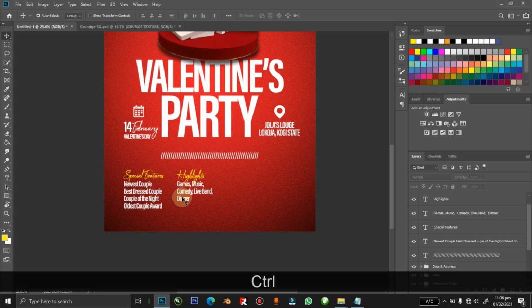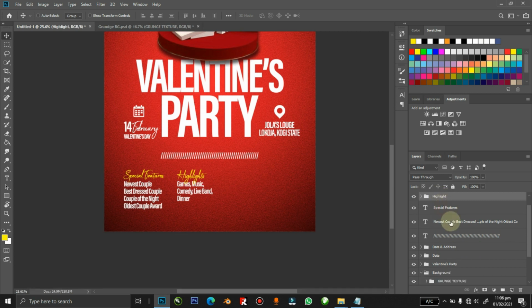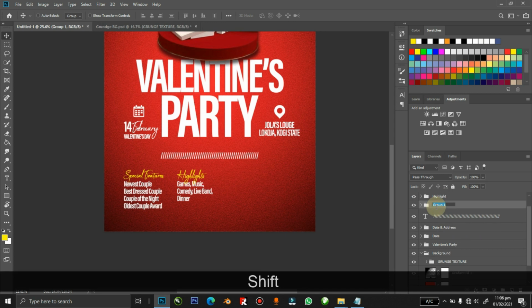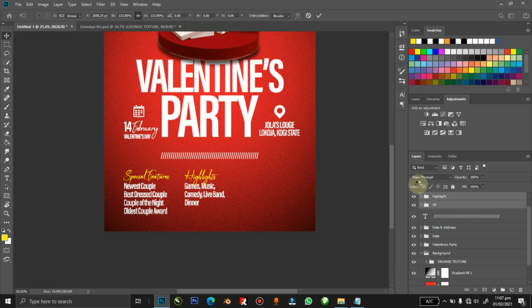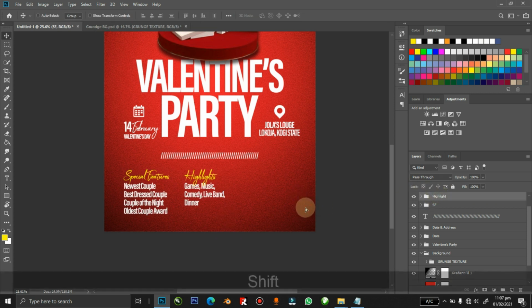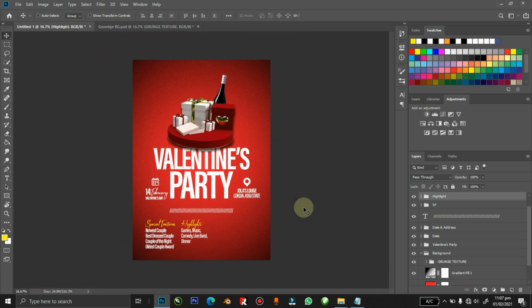So I'll just quickly select these two and then put them together and name it highlights. Then the special feature, I'm going to put them together and name it SF. Now, select the two of them like this and scale it up a bit, so that it will be a bit visible. Then you shift them closer to themselves. Okay, so yeah, just what you've pretty much got so far. So the next thing I want to do is actually create those boxes I was talking about a few seconds ago.